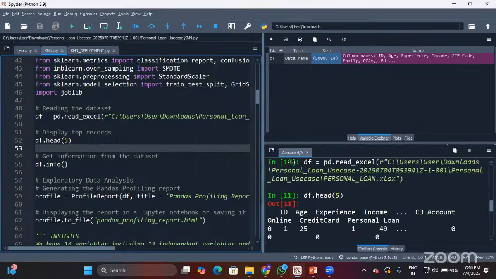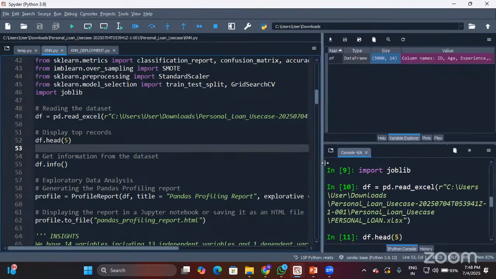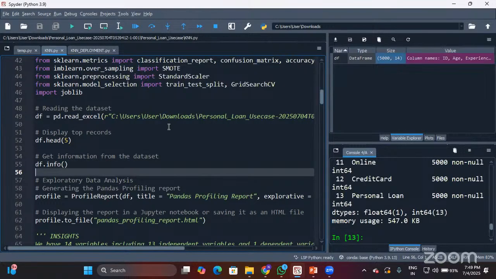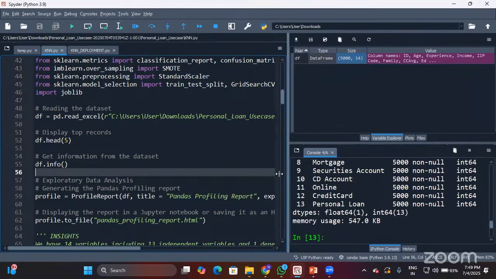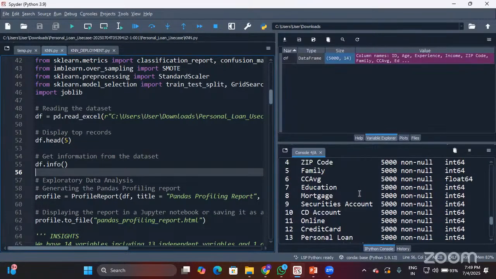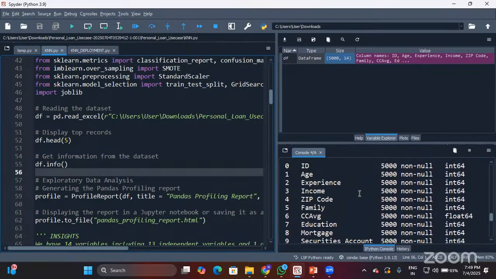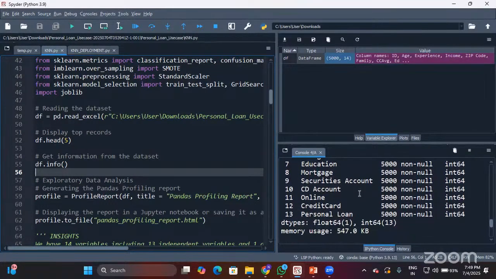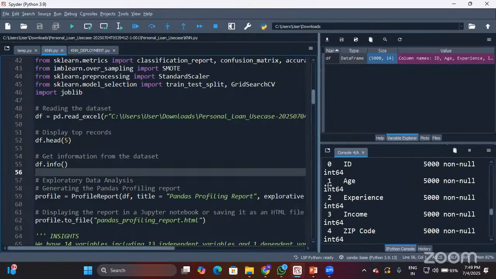Next to the head function, I am using the info function. What does the info function return? The info function will return the complete information of the data. See, the data types, the non-null count for each and every column. So do you observe any missing values? No, there are no missing values. So that means we need not work on the missing value step. Handling missing values is not required. We are done.